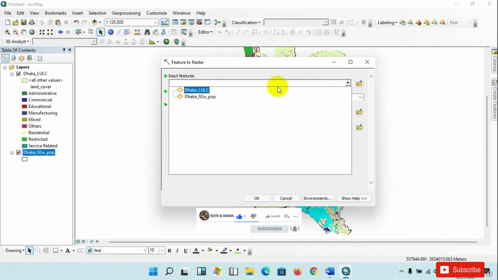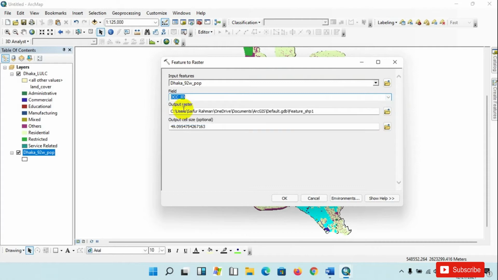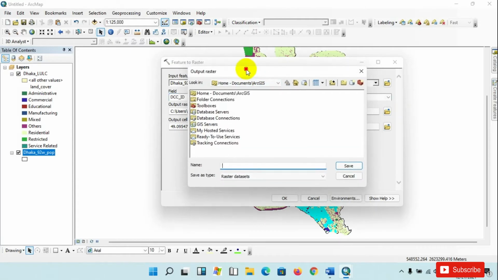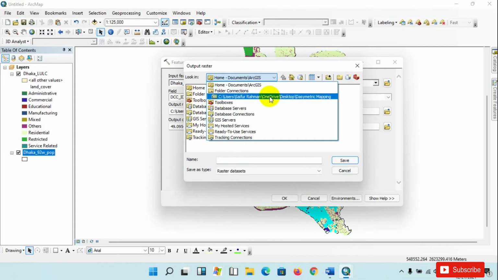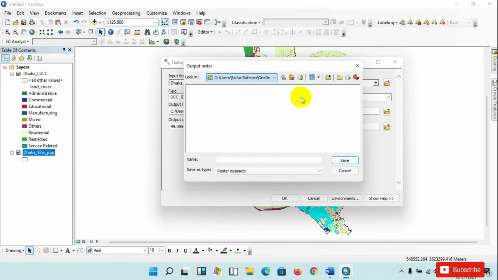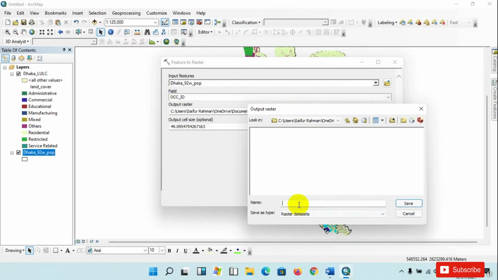Input feature here, population shapefile. So click on DCC ID, then go to your desired folder where you want to save this file. I want to save my files in my Dasymetric Mapping folder and give a name as DCC ID or mean raster, and save.